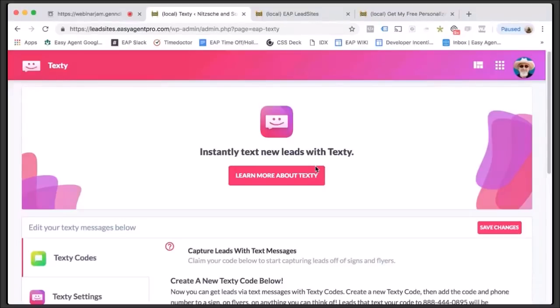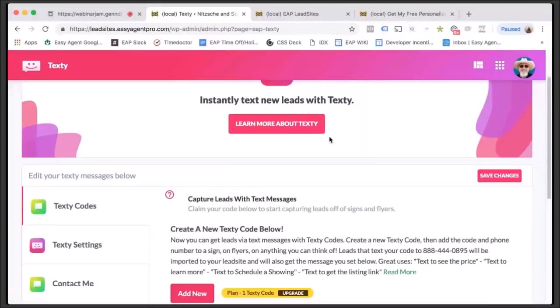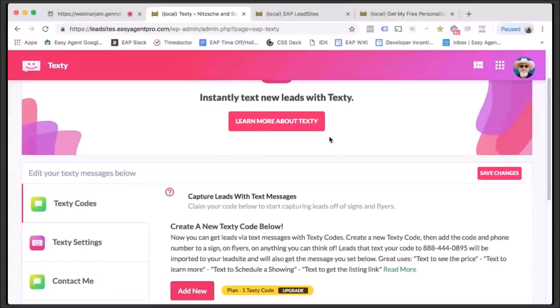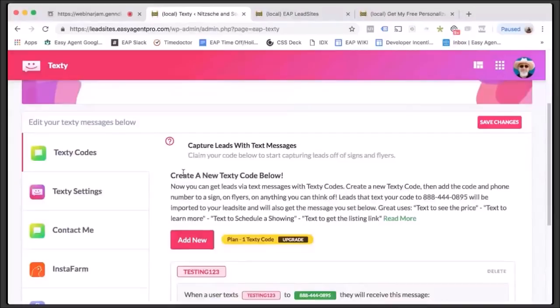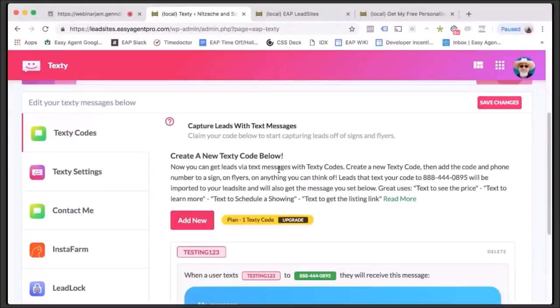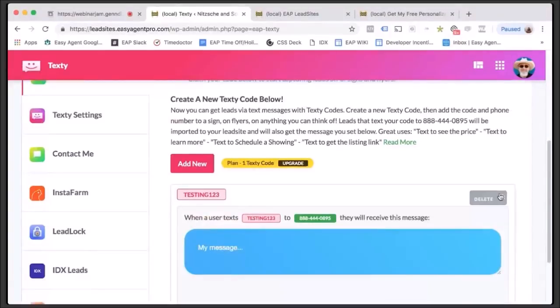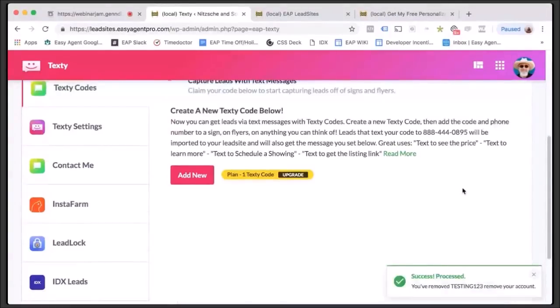So Texty codes is found within your Texty app. You can see I'm right here, and then we have all our other normal Texty settings, but Texty codes is going to come up first here. So just kind of read through it here. Create a new Texty code below. Now you can get leads via text messages with Texty codes. The way it works, create a Texty code. You can basically have it be anything that you want, and this is the code that folks will then text to you on a predetermined number in order to receive whatever offer you have.